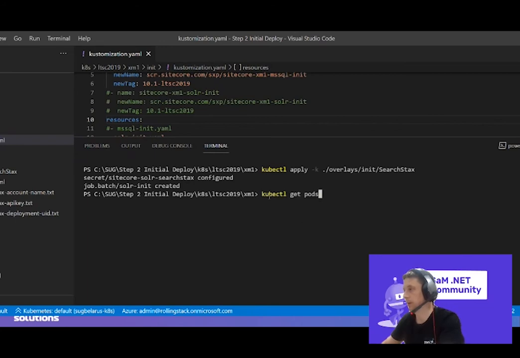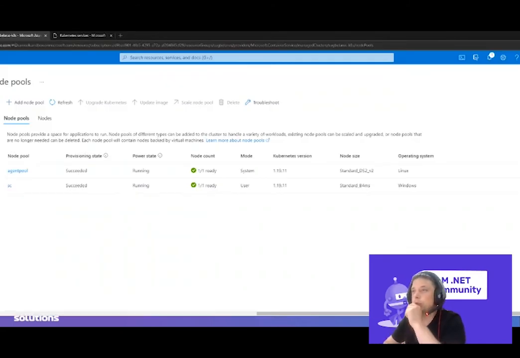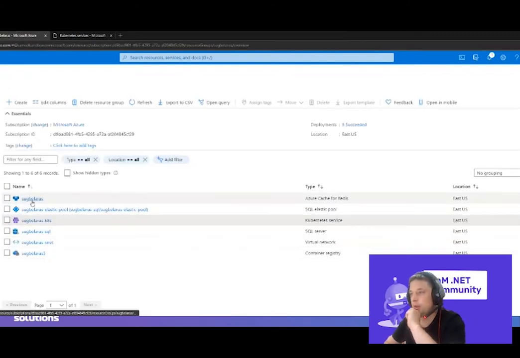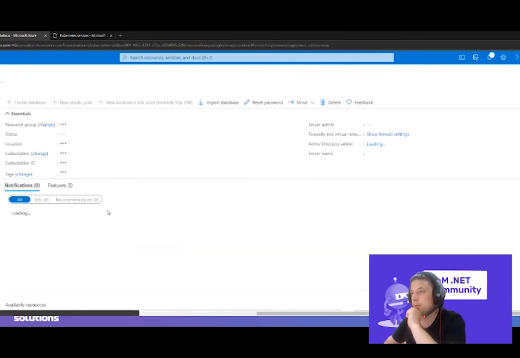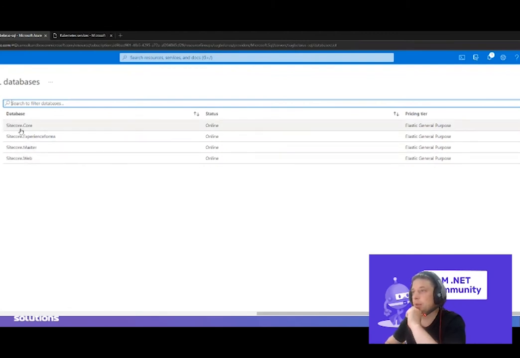Also, if we go to the pods, we will see that it's okay. It's just container creating. It just pulls the container image, and then we will run that. Let's quickly jump into our cluster, and we'll check for the SQL server. We have this SQL server and databases. And as you can see, we have this database that the previous job just created for us.